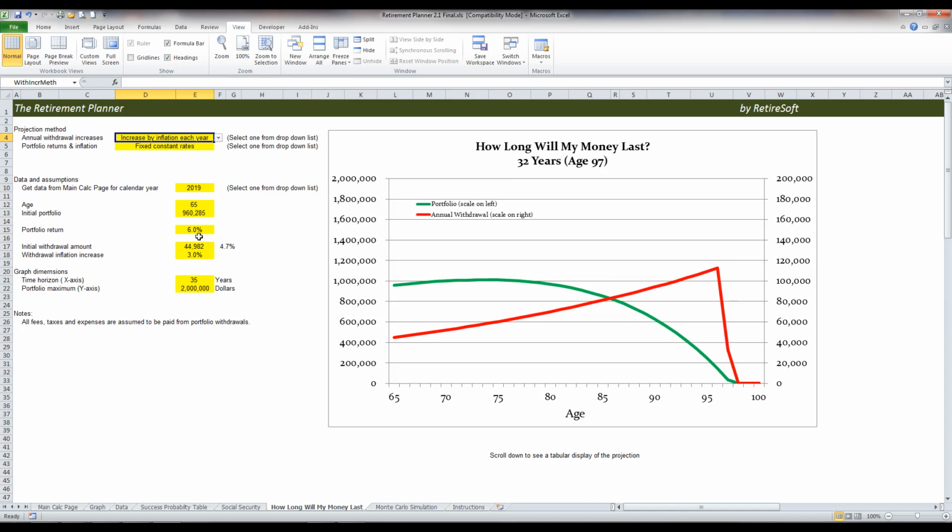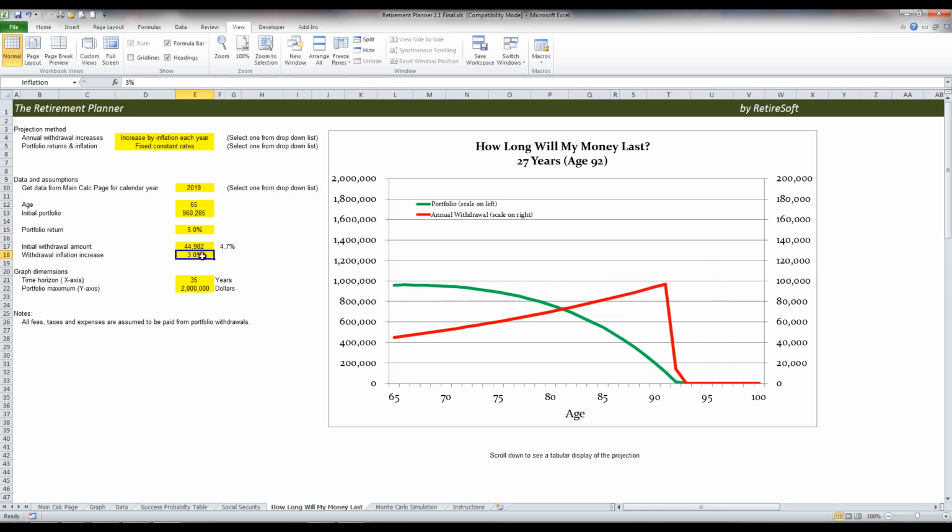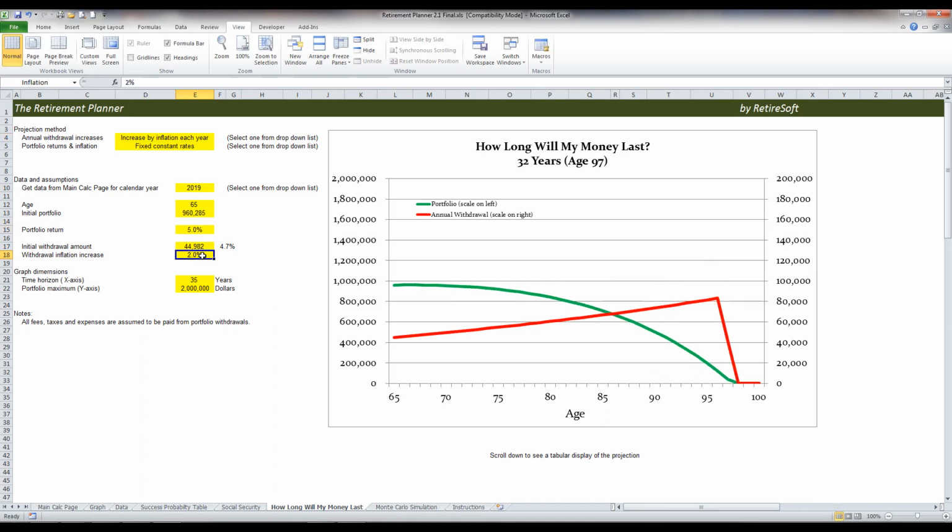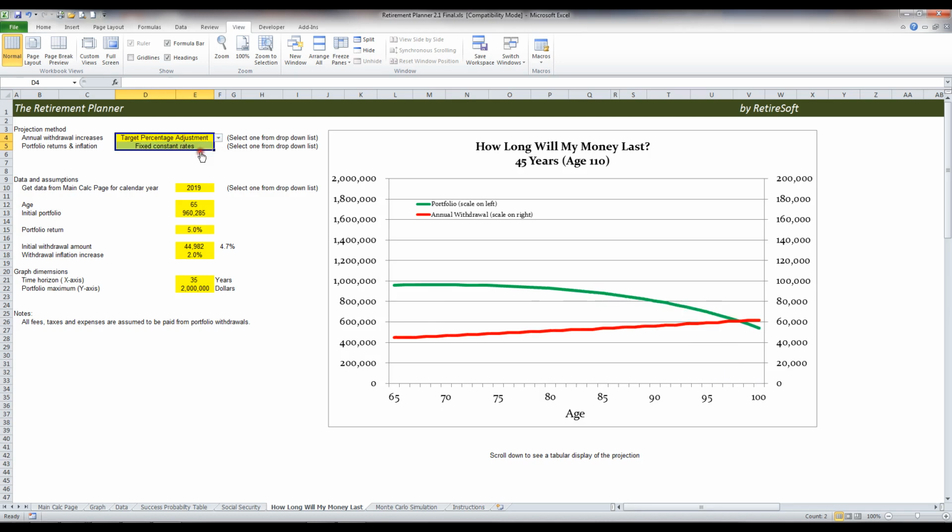So you can play what ifs here. Let's say you only earned 5% return. Let's say you only took 2% inflation adjustments, things like that. Let's say you skipped inflation increases with the target percentage. So that's how you use this tool. In the next tutorial, I'll show you the other two options here, which are historical capital market returns and Monte Carlo simulations.